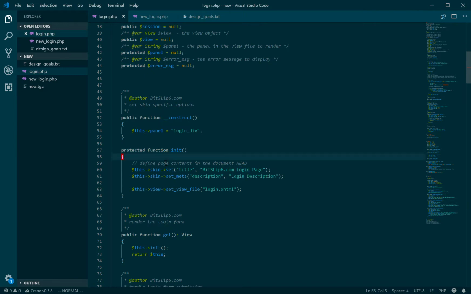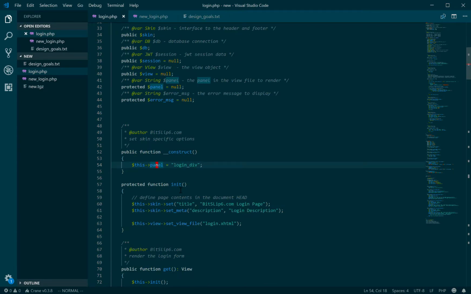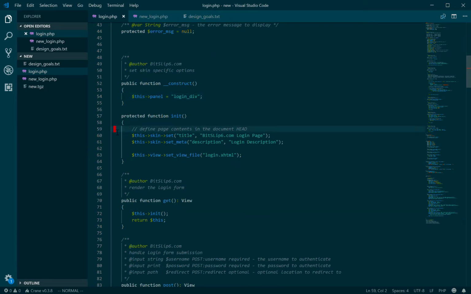We have an initialization method. This is where we would do things that we might normally put in our constructor. But as you can see here, when we create the constructor, the skin hasn't been injected. So we're going to have to do this after the fact. So we're going to create an init method, and that init method defines things like the page title, page description, which login views we're going to be using, all that kind of stuff.